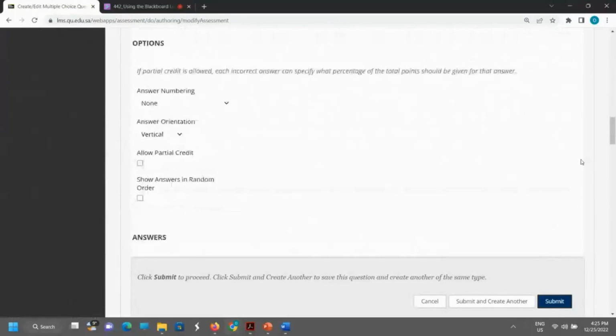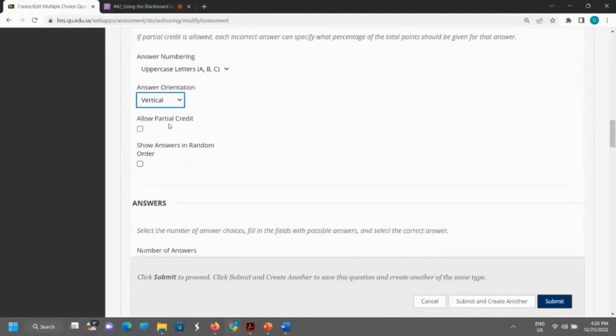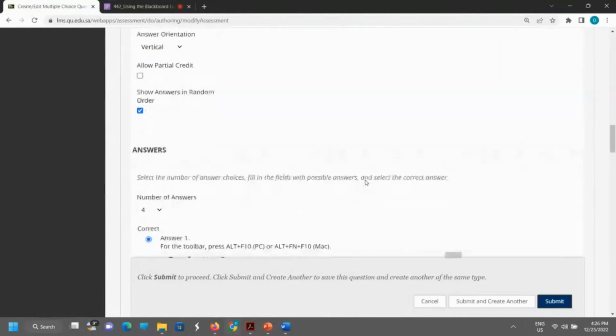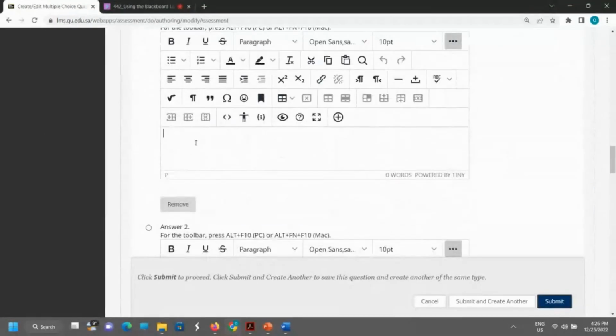This is the question. Now I have options. Answer numbering. I will go for ABC. Answer orientation. You have vertical or horizontal. I will go for vertical now. Allow partial credit. I will not go for partial credit. Show answers in random order. Yes. Number of answers by default is 4. You can add more or less than 4 if you wish, but by default they are 4.